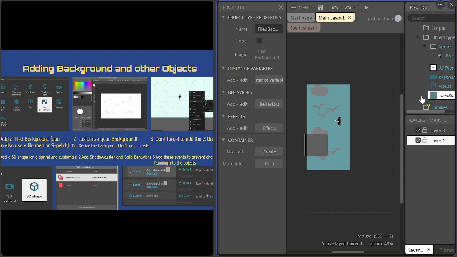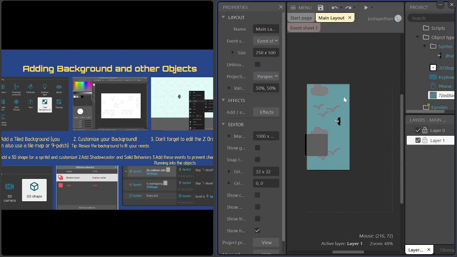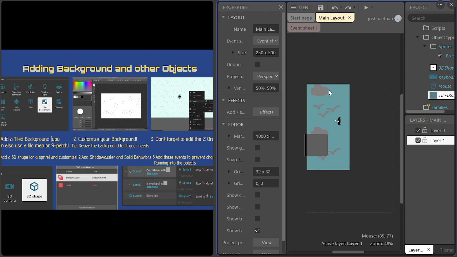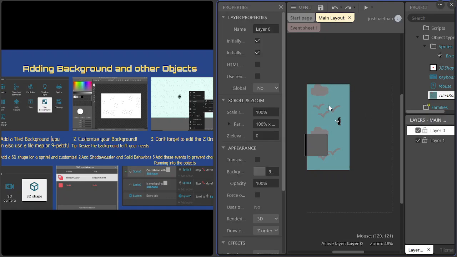You'll be able to unlock it, or you can still double click it, I think. Unlock all on layer one. It's not on layer one. Yeah, just make sure to lock your stuff.